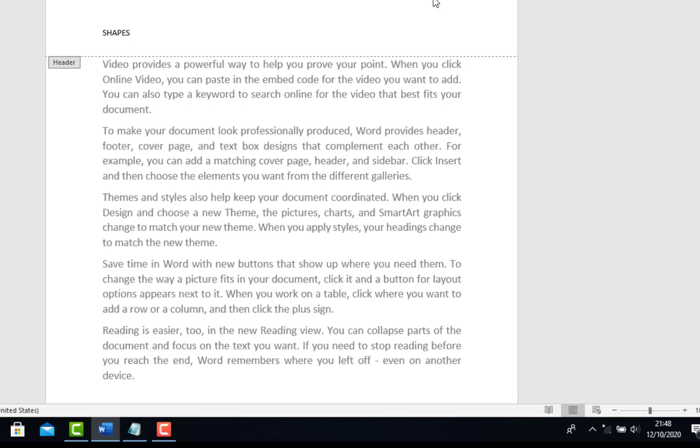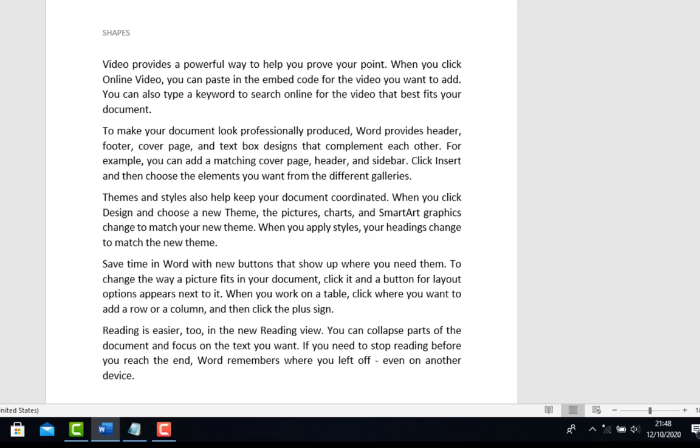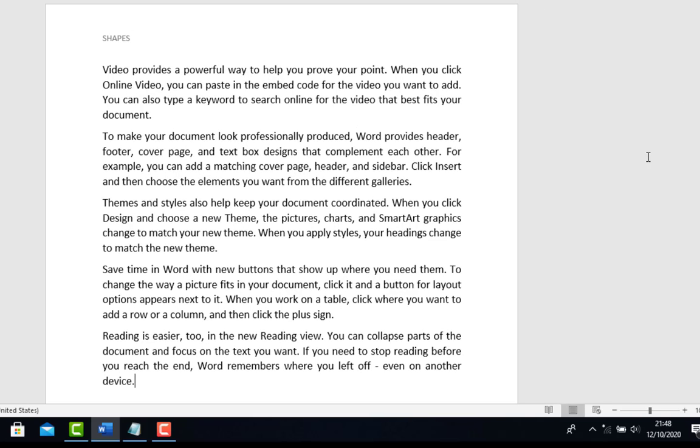Now we have inserted a header. This header is on each and every page. You can even scroll down. You can see now it is on top of this third page, and it is also on top of the first page. That's what we call a header.